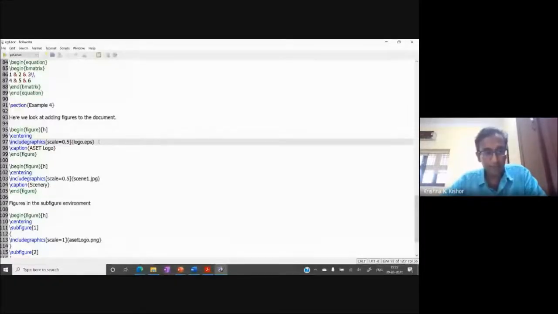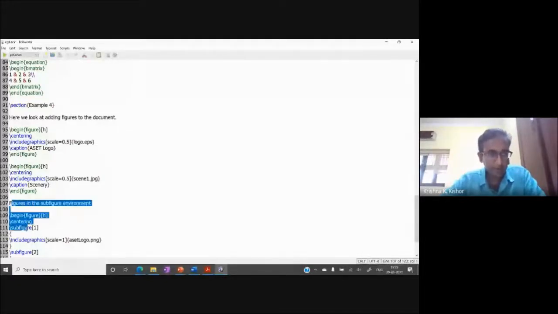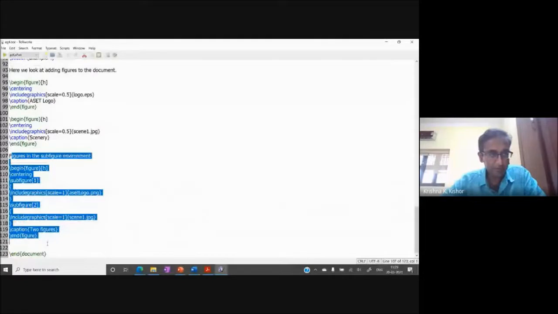So again, I have a new section now, right? Example 4. Here is a paragraph. Now, if I want to add a figure, right? Let me just comment this out. So I can comment it out. So all this gets commented automatically. So I'm adding 2 figures here, right?